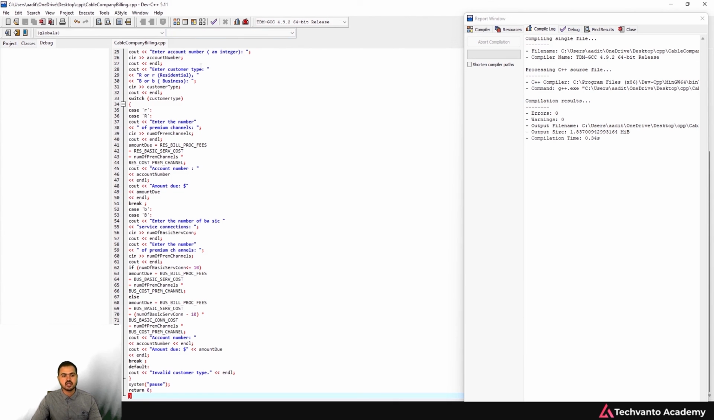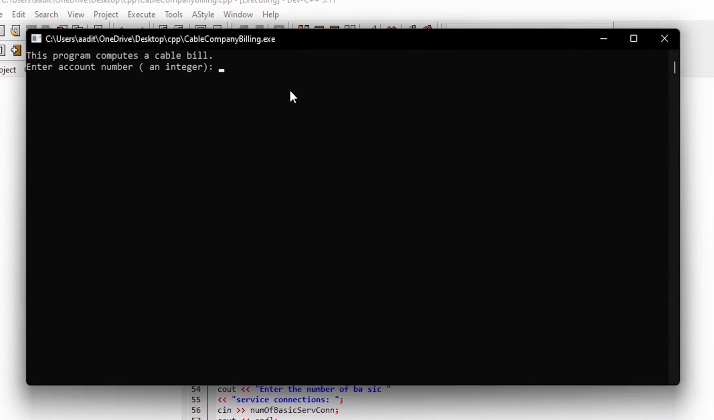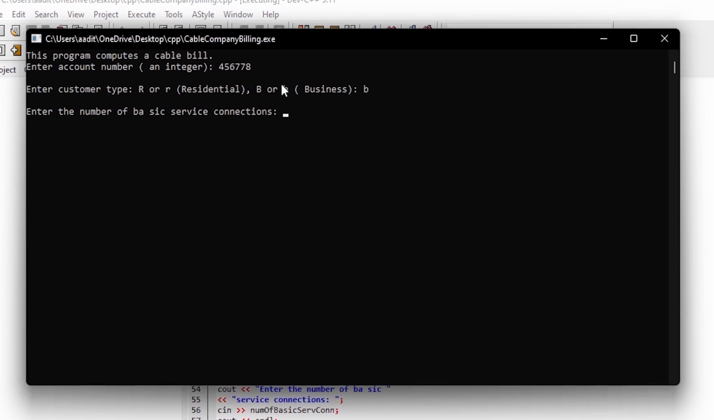We will check how the business customer type works. Enter account number. I'm entering 4567 like this. I'm choosing the business customer, that is B, and for the number of basic service connections I'm providing 10. Then it asks the number of premium channels, and I enter 5. It will display the account number and the amount due for that business customer type. So this is how it displays for the business type.